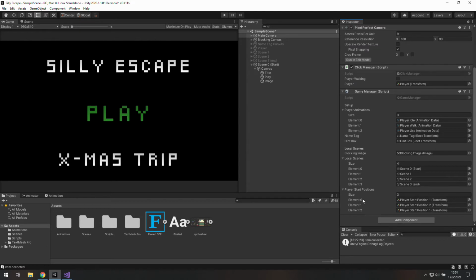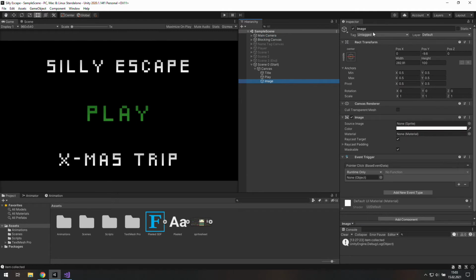And we're gonna fix player start positions. Element 1 is for scene 1. So let's click on this player start position 1 to find it and use it as element 1. Now we need to use player start position 2 here, and we may use it again for the end game. Player will be disabled there, so we don't need to care about it, but if we don't use anything there, we get an error. Now let's quickly rename this item to play button and make the play text a child object of it.